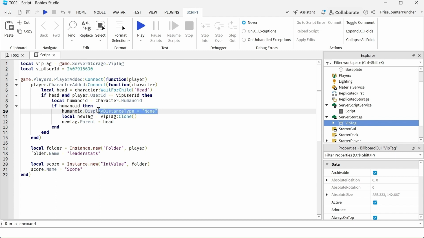If I don't turn this off, then I'm gonna have both. I'm gonna have a name tag, it's gonna say price counterpuncher, and a VIP tag overlapping each other. On the next line here, we're making a copy of our VIP tag from the server storage, and then we set the parent to the head of my character. That's gonna place that tag over the head of my character. And that is all there is to it.